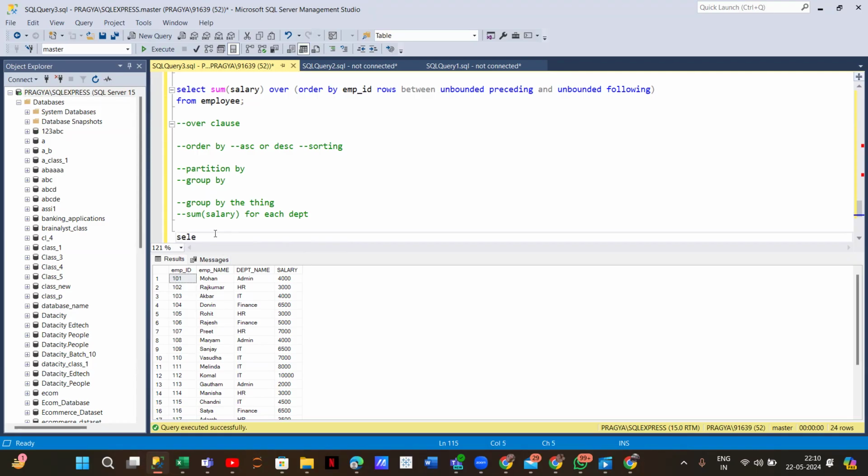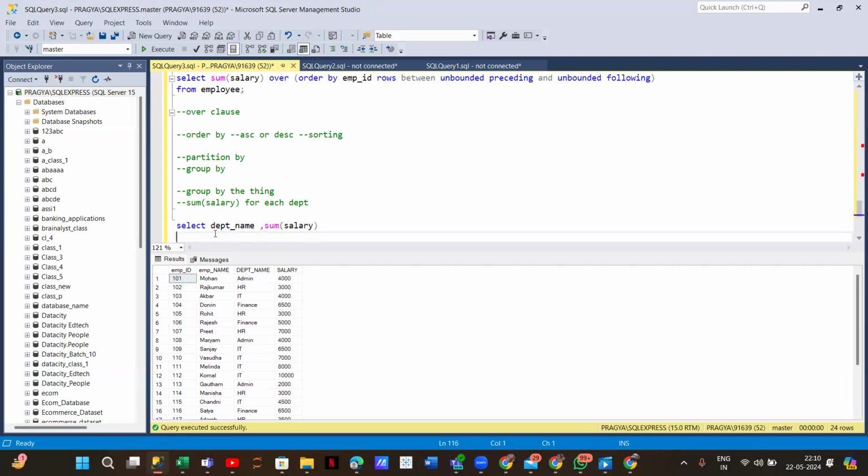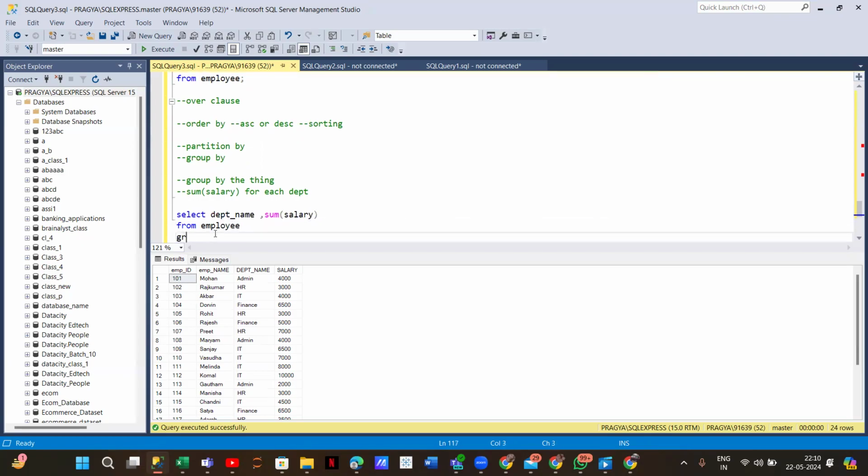So the syntax for that is, I want department-wise salary, so I will take department name. I want to have the sum of salary, so I will take that also from my employee table. And then I have to group by department because I want department-wise. Am I correct here?